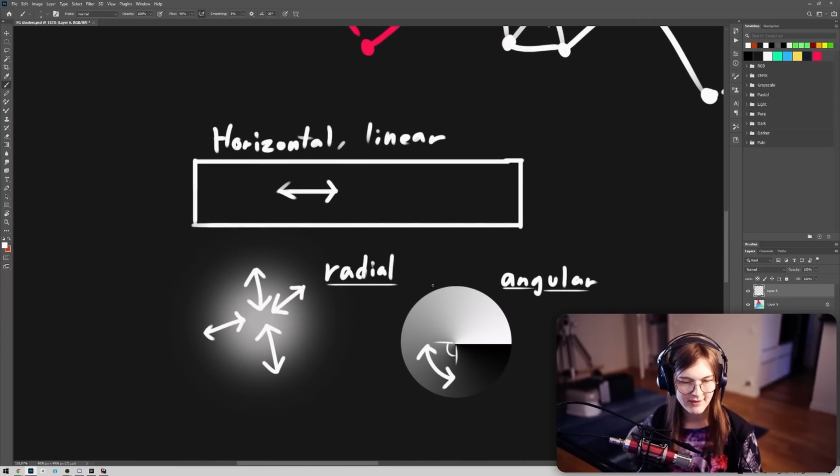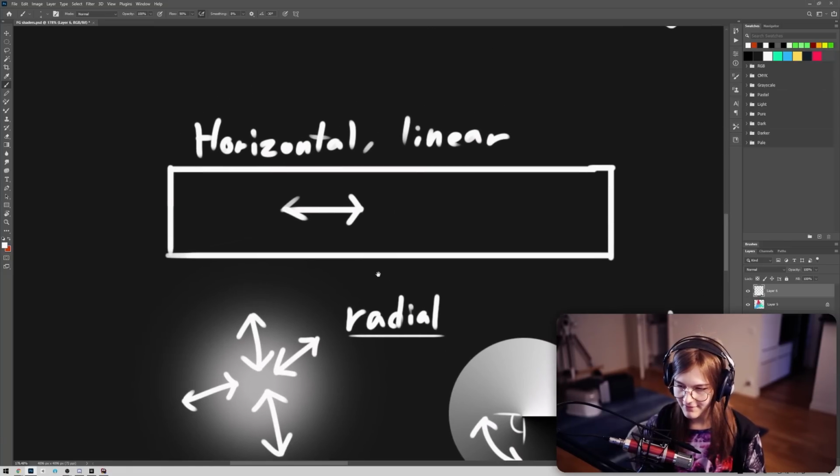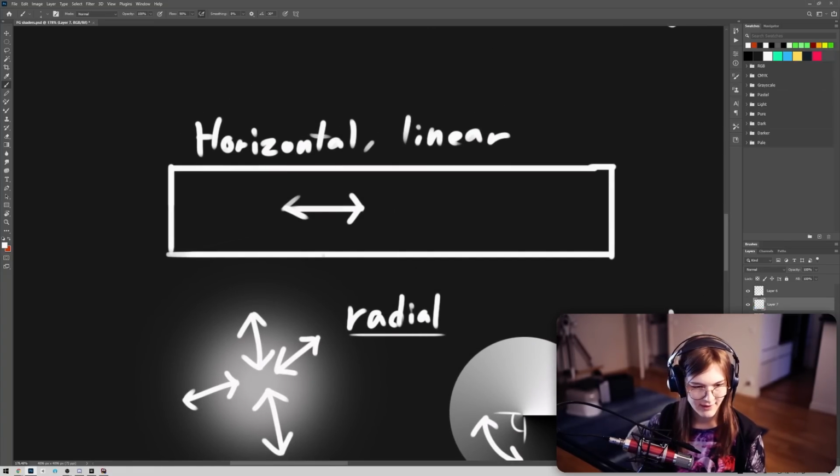Anyway, I just wanted to quickly mention that. Oh, and obviously, if we're talking about a gradient, I didn't actually draw the gradient in this one.